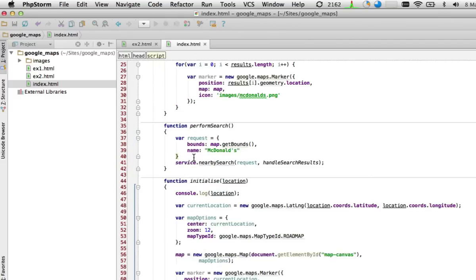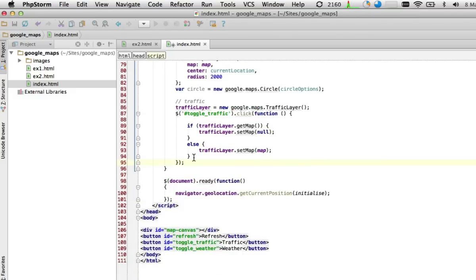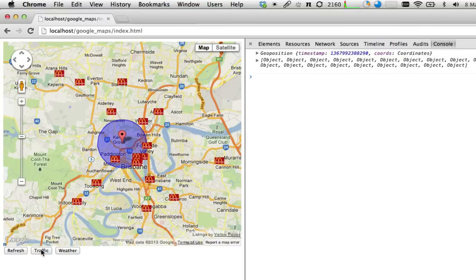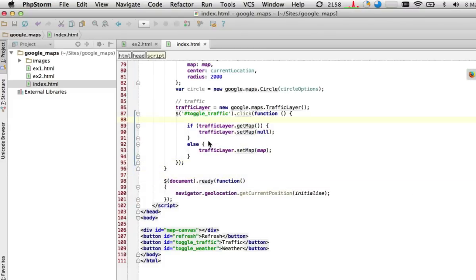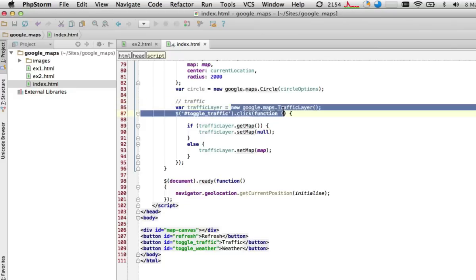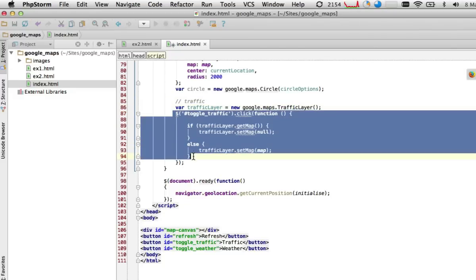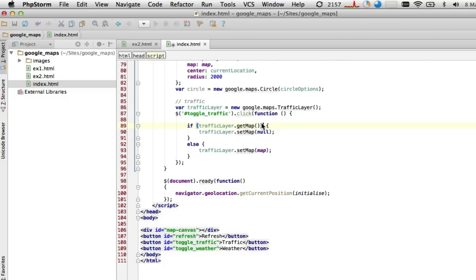So in my case, because I don't want it on all the time, I've got this traffic button here, and when I click that, I want to toggle the visibility of the traffic layer. In my code here, first of all, I need to create a traffic layer object, and I do that by saying new google.maps.TrafficLayer. Then I simply have a click handler function on my traffic button, and I say, if the traffic layer.getMap, if the traffic layer already has a map, then this is the way that I remove it: trafficLayer.setMap(null). Otherwise, if it's not already visible, then trafficLayer.setMap(map), and that will make the traffic layer visible on the current map that I'm looking at.